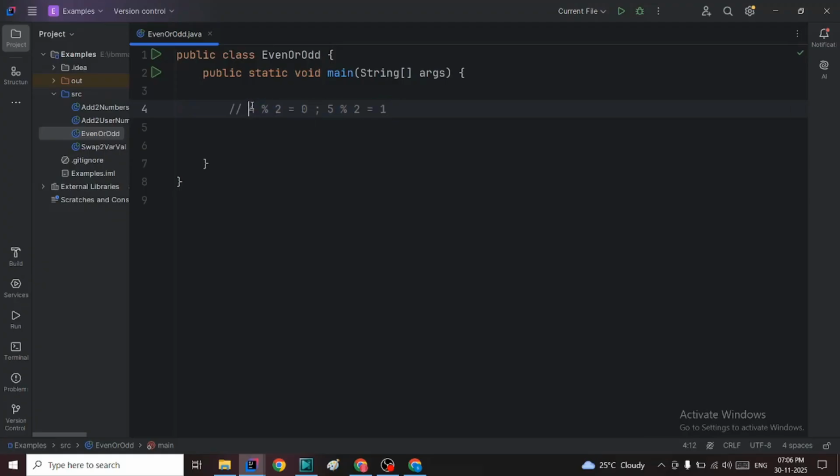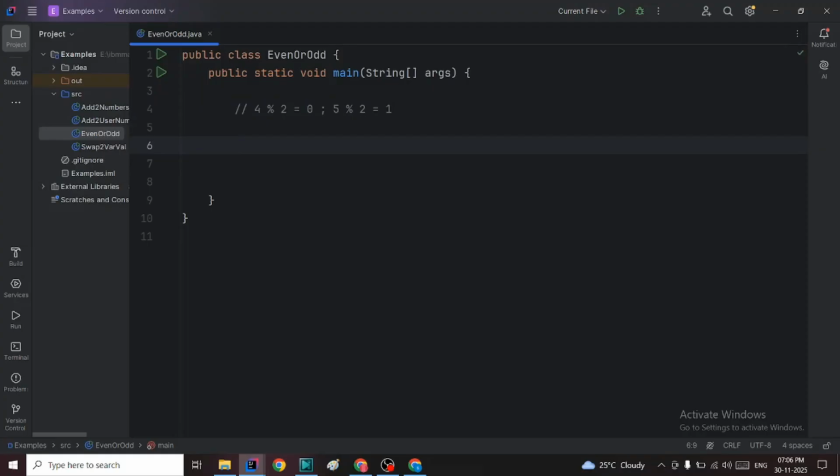So in this case, 4 is an even number. Here 5 is an odd number. How we are telling this is because of the remainder value. If the number is divisible, modulus by 2, and we get the remainder as 0, then the input number, in this case 4, is even. For example, if we give 5, which is modulus of 2, we are getting 1 as a remainder. So in this case, it is an odd number. This is the logic we are going to apply in the Java program as well.